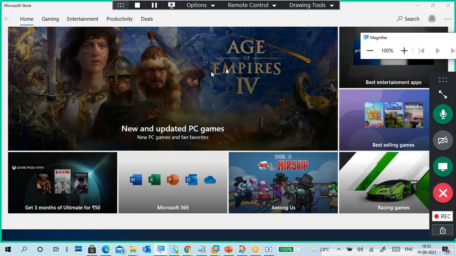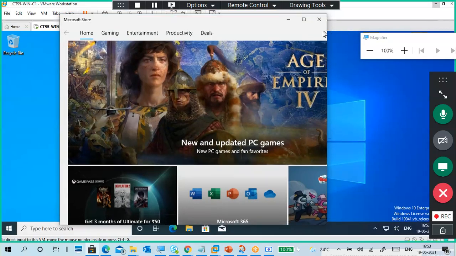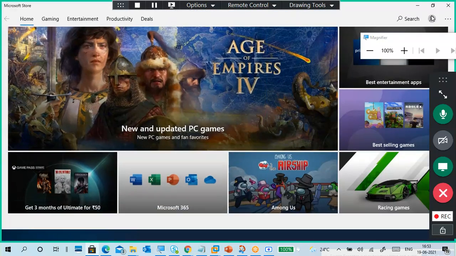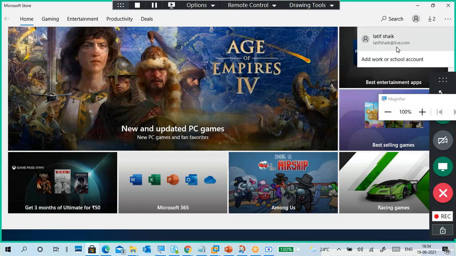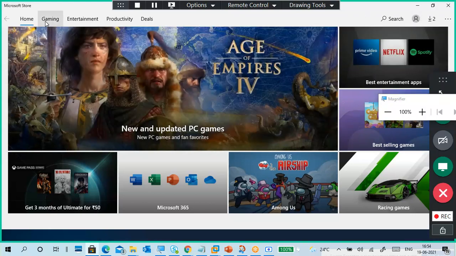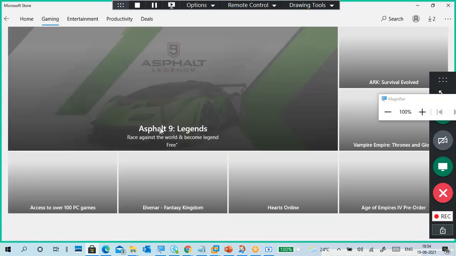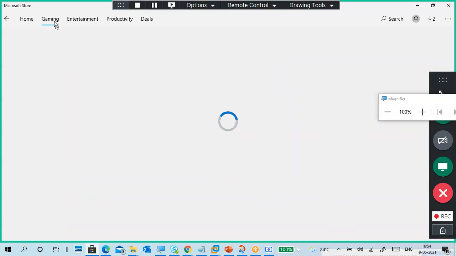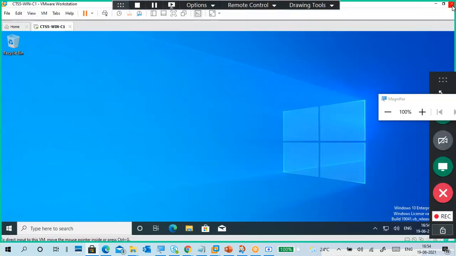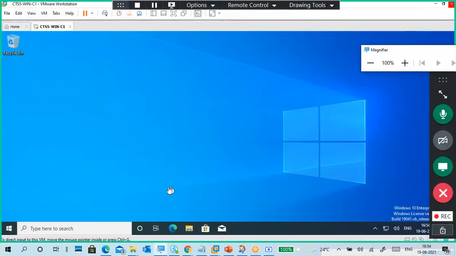Okay, same thing, it is open, but I am logged in already. My live account I have given. So if I want to download anything, for example games, paid games, non-paid games are also there. Some are free games, some are paid games. So this is Roblox, a paid free game. It will take time. Okay, so that is another, the Microsoft Store.